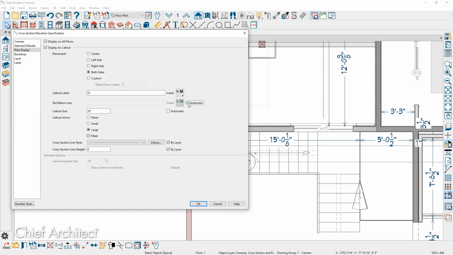Just as a reminder, if you click the automatic option, you send that out to the layout, that will populate the text below the line with your layout page. You can also manually type in the information you want if there is text below the line. And sometimes I do like to set all my callouts a certain size. When the text below the line is added, the callout size, if it's set to be automatic, will grow, and most of the time out of the box it is set to automatic.